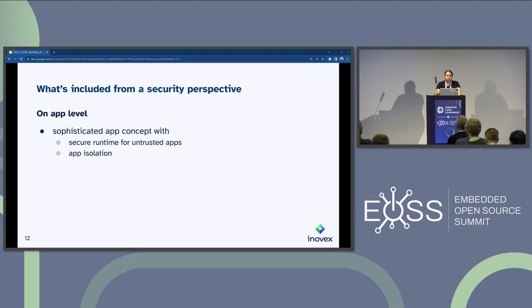On the app level, you have the really, really nice app concept, which has a secure runtime for untrusted apps in different levels. So there are different levels if you have a system app, if you have a vendor app, or if you have a third party or even instant apps. That's different classes with different rights and different levels of isolation and security. And it's pretty well sandboxed. So if you really want an app concept, this is really one of the plus sides.